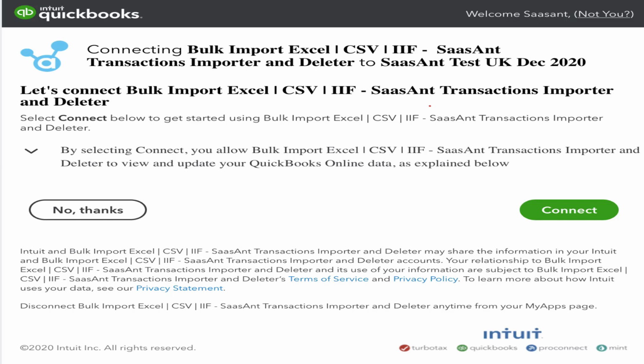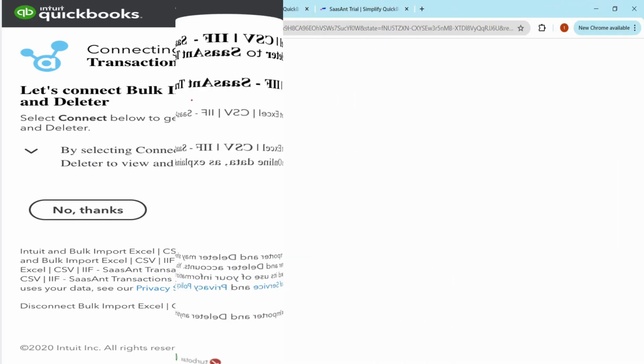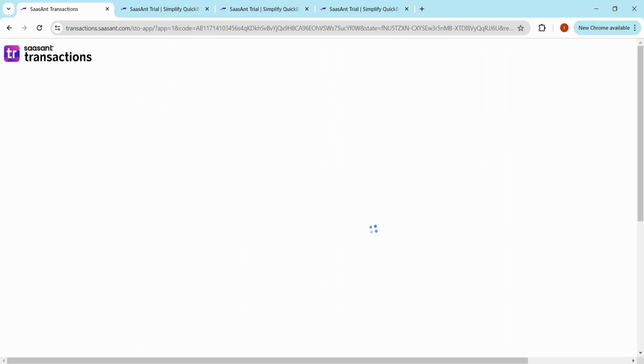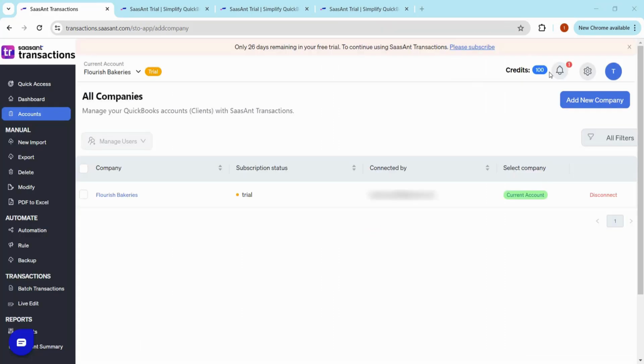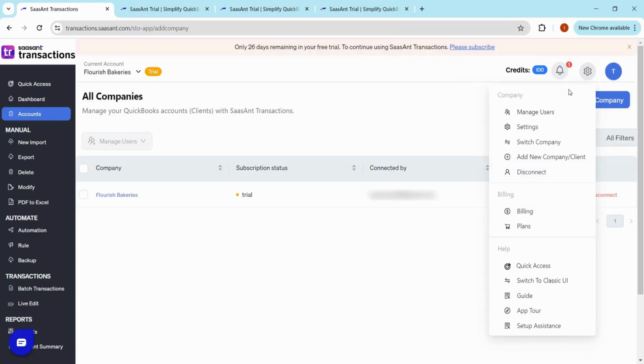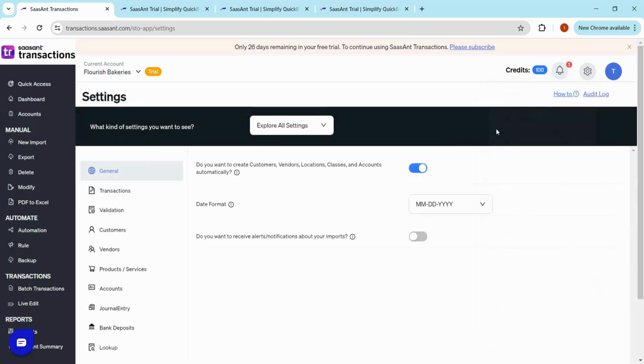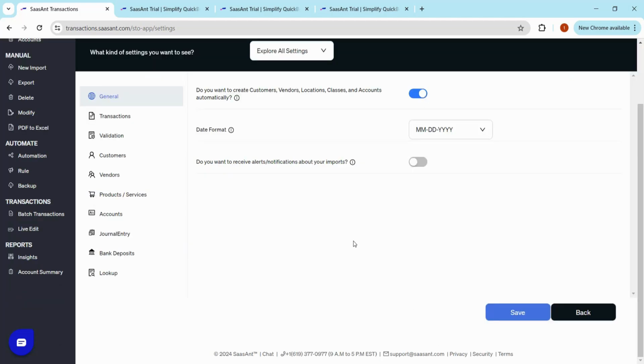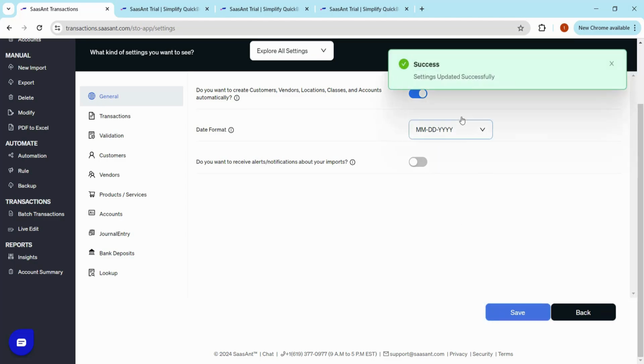Once the authorization is complete, you will be redirected back to your SaasAnt dashboard. Now, go to the Settings tab. Here, you can specify the types of data you want SaasAnt to access and sync with QuickBooks, such as financial reports, transactions, and customer data. Make sure to review all the options and configure them according to your business needs. After setting up these preferences, click on Save to apply the settings.